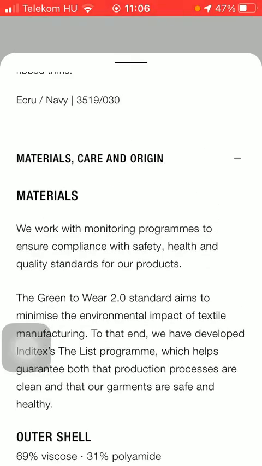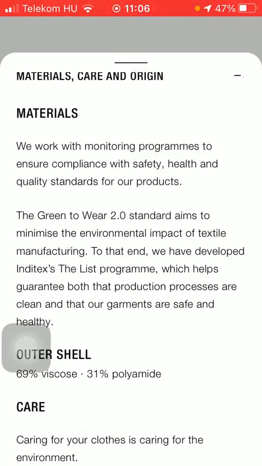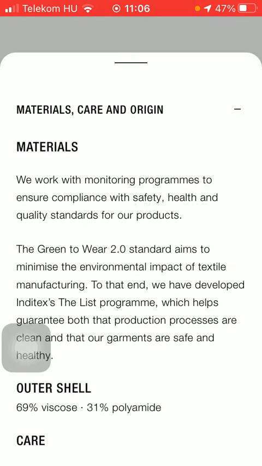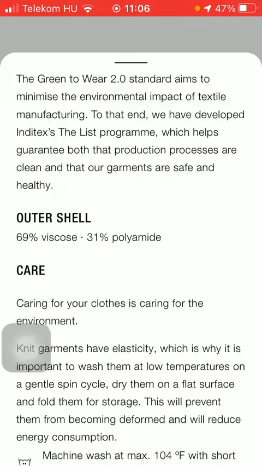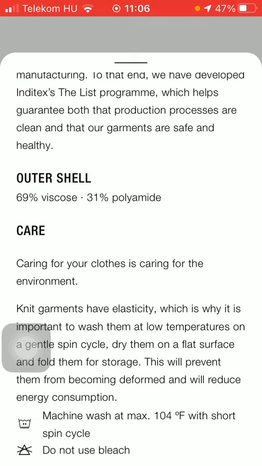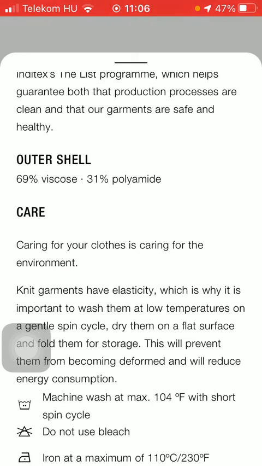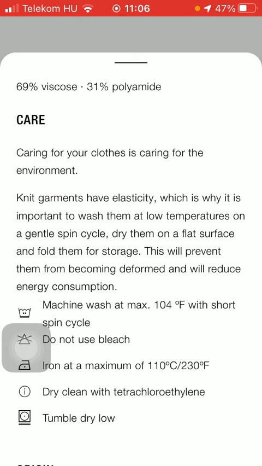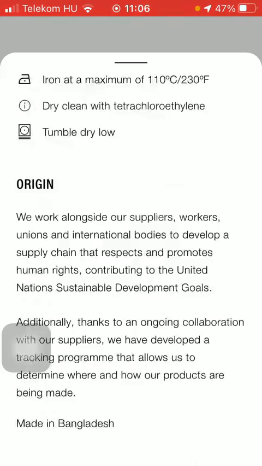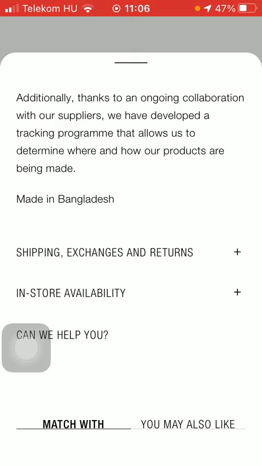Now the materials of this product are available to you, so you can read this brief text of it. You can see the percentages of the materials that this product contains. You can also read about the care section and the origin of the product.